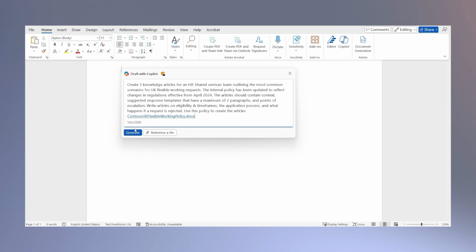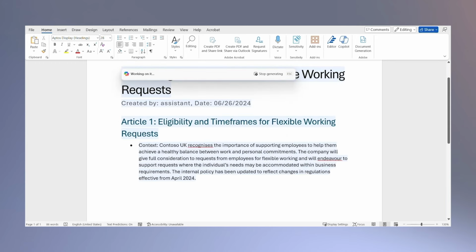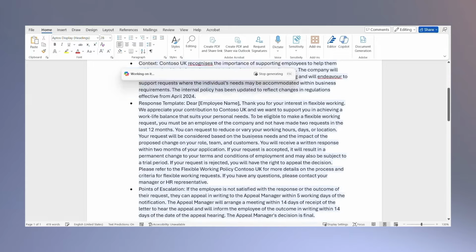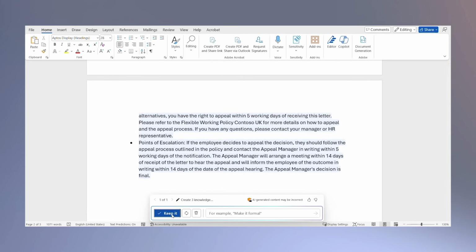We can link to the policy document and ask Copilot to apply the policy in three different scenarios. I'll ask Copilot to write a maximum of two paragraphs for each scenario, so it's brief and easy to digest. You can see how Copilot identifies the scenarios and provides a detailed response for each one. I also asked it to generate an escalation path in case it's needed.